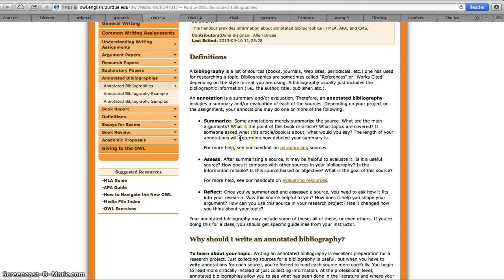So first thing we have to do is summarize. Some annotations merely summarize the source. What are the main arguments? What is the point of the book or the articles? What topics are covered? If someone asks what this article or book was about, what would you say? The length of your annotations will determine how detailed your summary is.